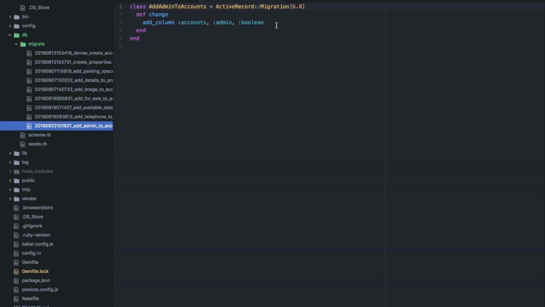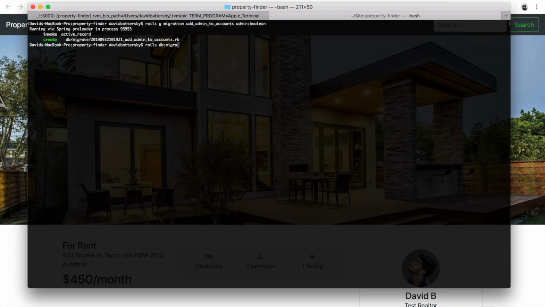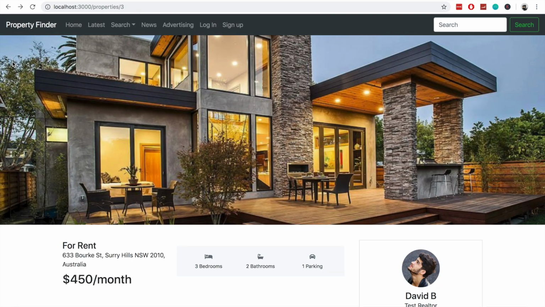So the first thing we're doing here is setting up an admin Boolean value in our accounts table in the database. So we've created a migration for that, and now we will run the migration.